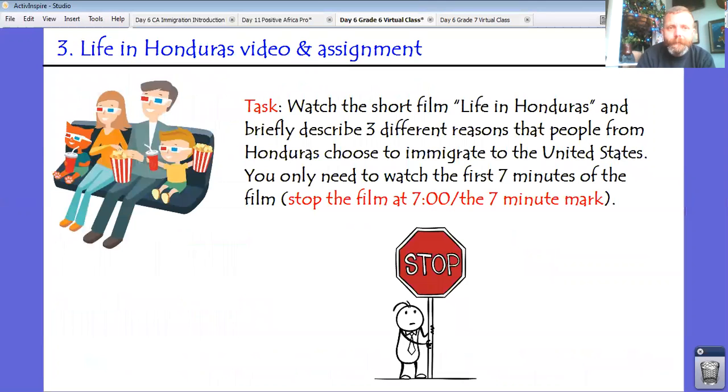Moving right along. Today is movie day, film Friday. We've done a lot of reading, and so I thought it's time that we change it up. So I found this video, which is called Life in Honduras. It's about 10 minutes long, and I'm only going to make you watch the first 7 minutes of it, okay? So once you get to the 7-minute mark, you can hit stop, and you're all done. You don't have to watch the entire 10 minutes.